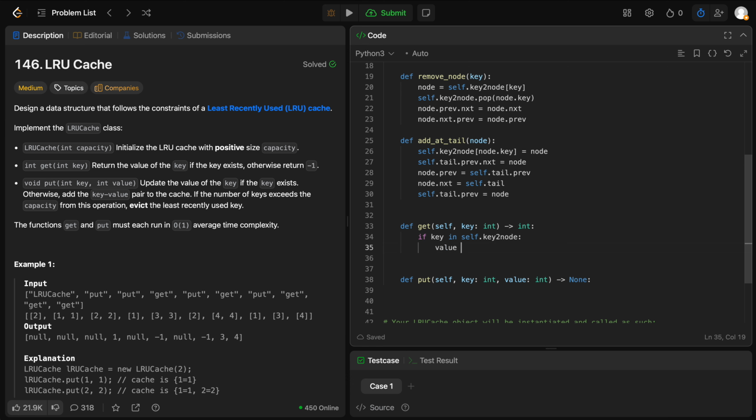Then I have to take the value. Value is, I'll build it again, just to be sure. So self.key_to_node of key dot value. So that's value. For sure, I will remove node, and I have to do self dot remove node.